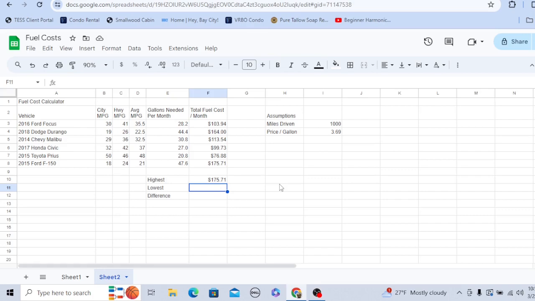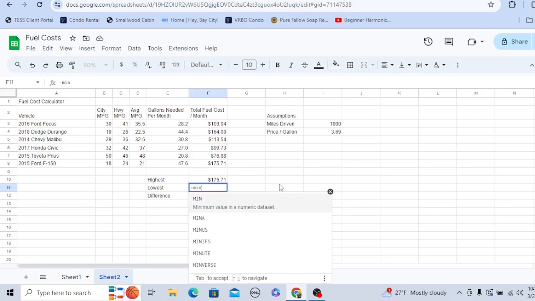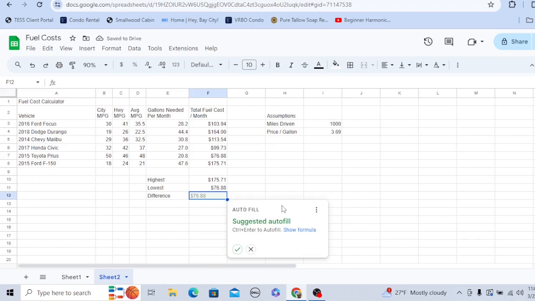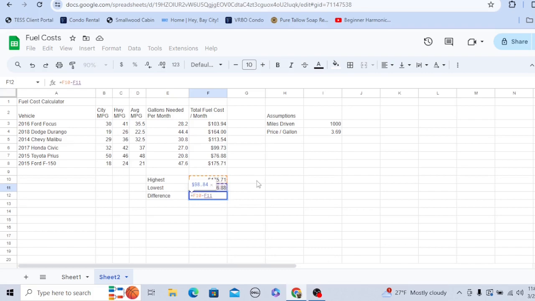The lowest, I can use equals min. That's the minimum function. And then I'll highlight those same cells, F3 through F8, close my parentheses and hit enter. Shows that the minimum is 76.88, which is also pretty easy to see. I'm not going to autofill that. To figure out the difference, I'm just going to take the equals the highest minus the lowest, F10 minus F11. I'm going to hit enter.